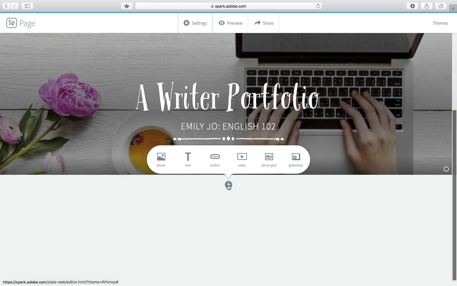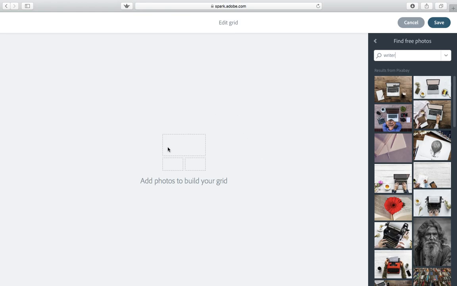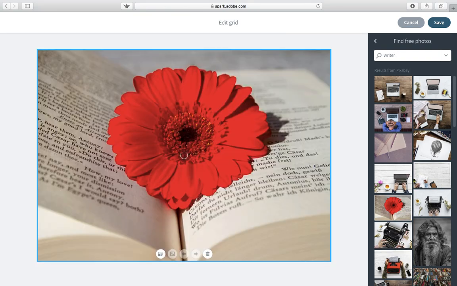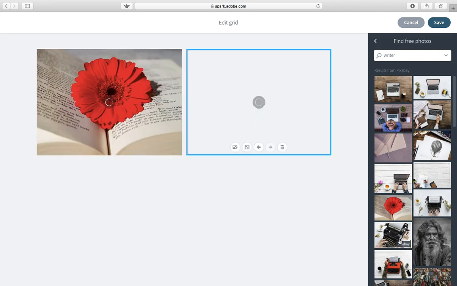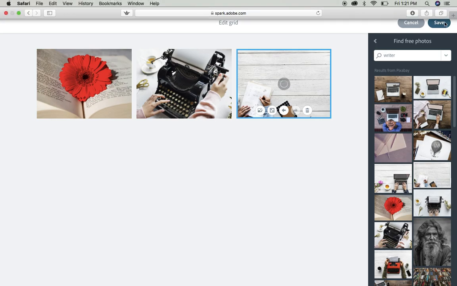So there are multiple things you can do from here. You can add another photo, you can add text, a button, which we'll get to in a second, a video, a photo grid. So what a photo grid is a couple of pictures that are all clustered together. So let's say we choose these 3 images. So you can have a cluster of photos.